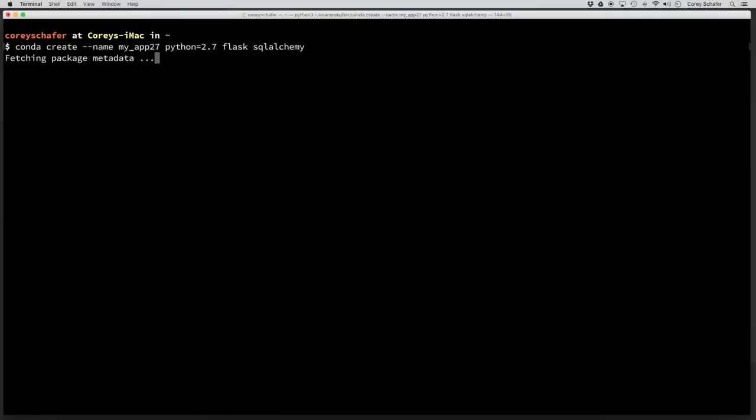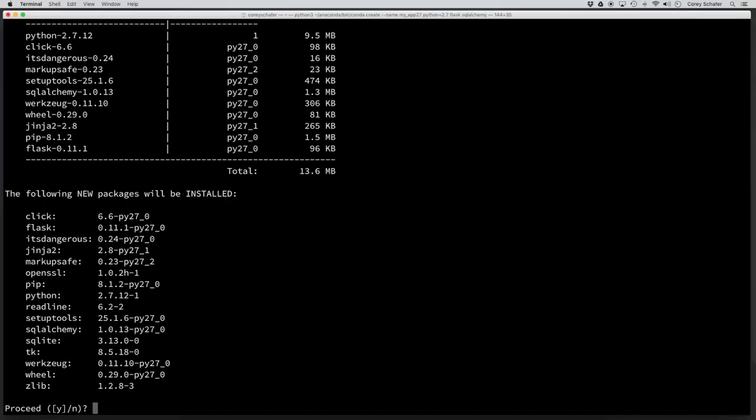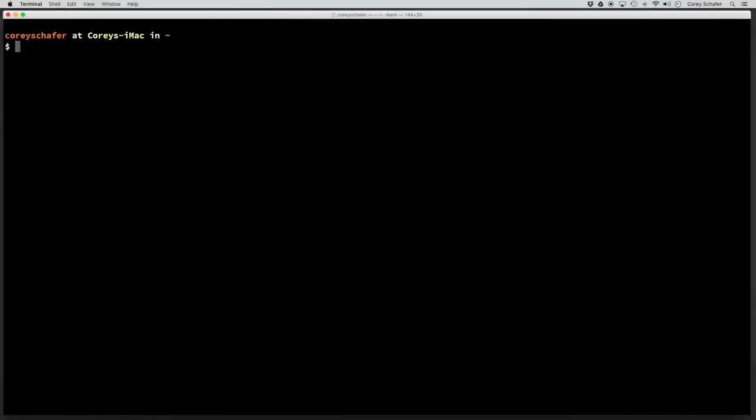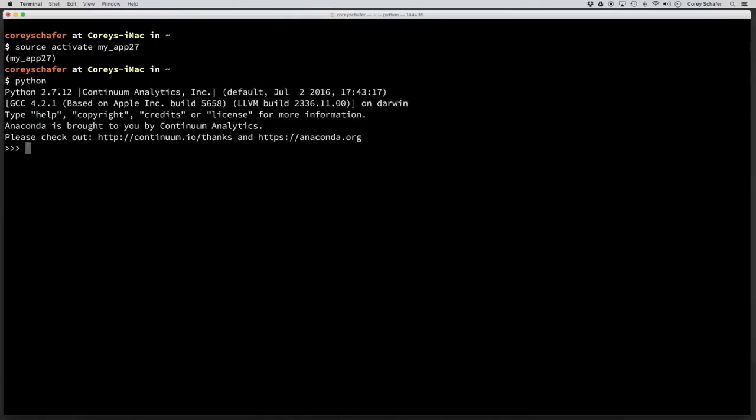So now I'm going to go ahead and run that, and it's going to tell us what packages it's going to install, so I'm going to go ahead and hit yes on that. And once that environment is done installing, now I'm just going to go ahead and activate it. So I'm going to say source activate my app 2.7, and now that we have that activated, let's go ahead and run Python within here. And you'll see that the version of Python that we have here is Python 2.7. So specifying that version when we created our environment worked correctly.